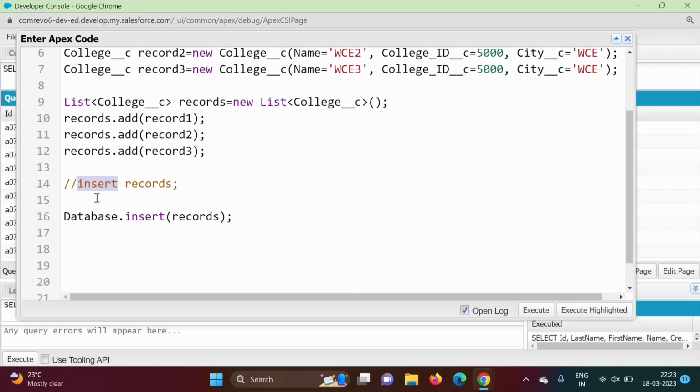Now see, by using insert keyword also, we can enter record, and by using database class and insert method, we can enter record. What is the difference between this insert keyword and this insert method? So here we can control the execution of queries by using this database class. What is the meaning of this? When we are using insert keyword, partial success is not allowed. What is the meaning of this? Partial success is not allowed.